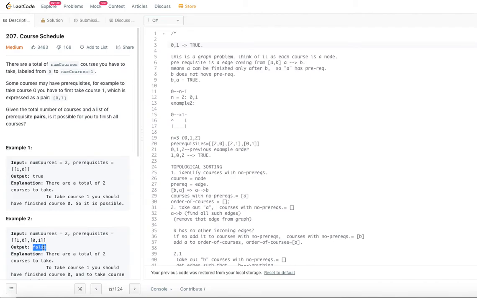Basically, this can be imagined as a graph problem where each course is a node in the graph and each prerequisite is an edge in the graph. The only thing is that the prerequisites are directed edges. When you say 0, 1, you need to take course 1 before taking course 0. That means 1 should come first and then 0, so there is an edge from 1 to 0. Imagine it like that.